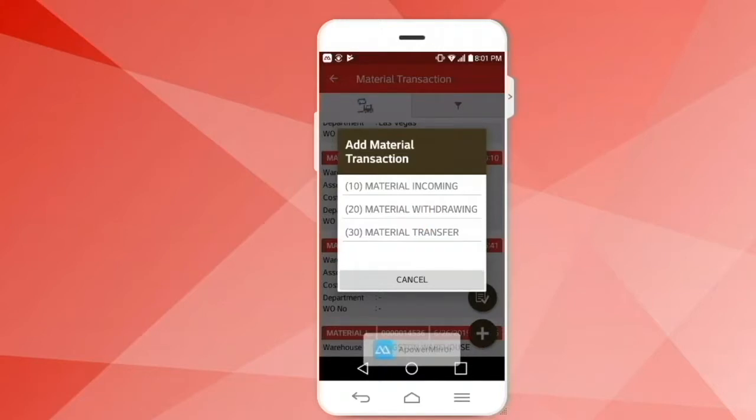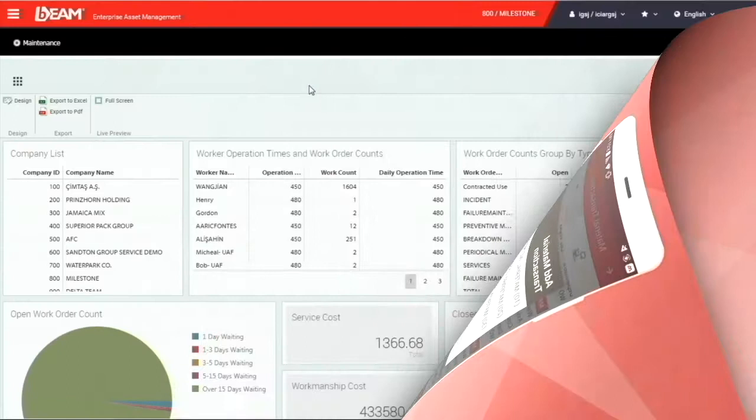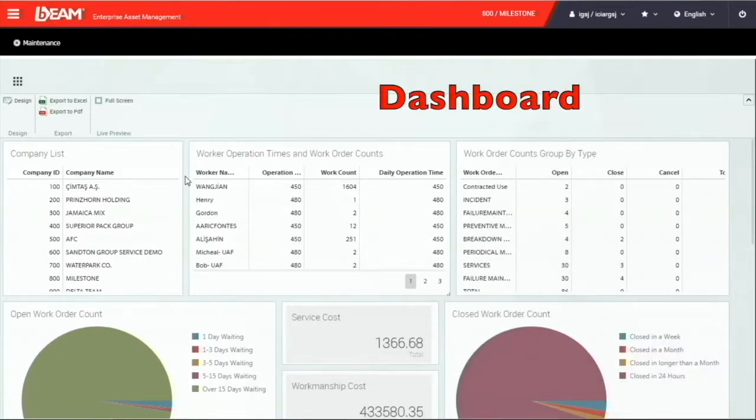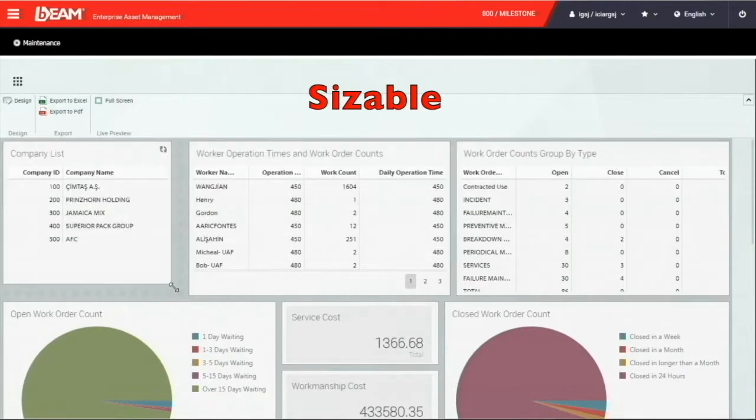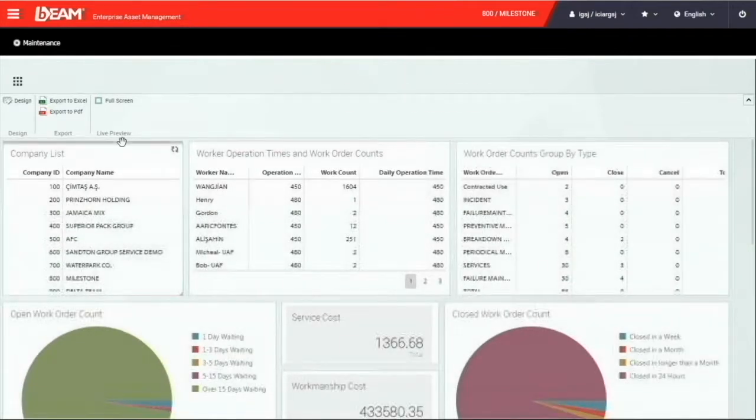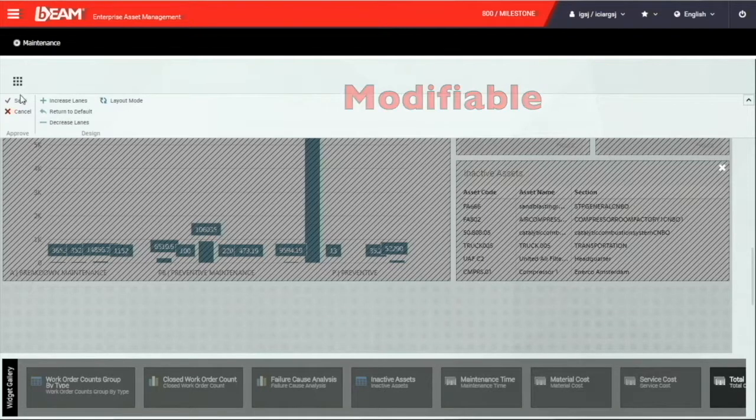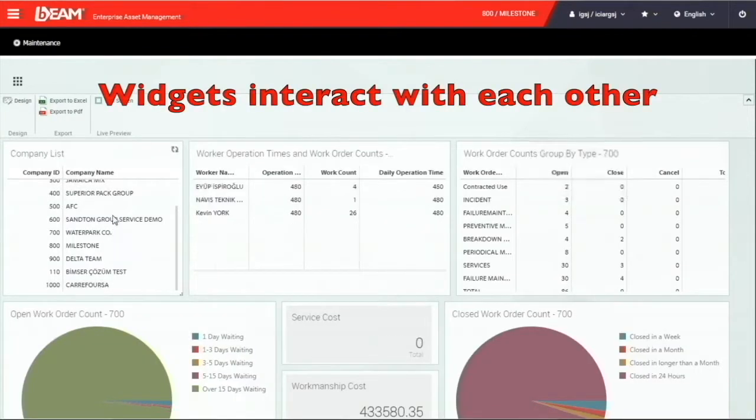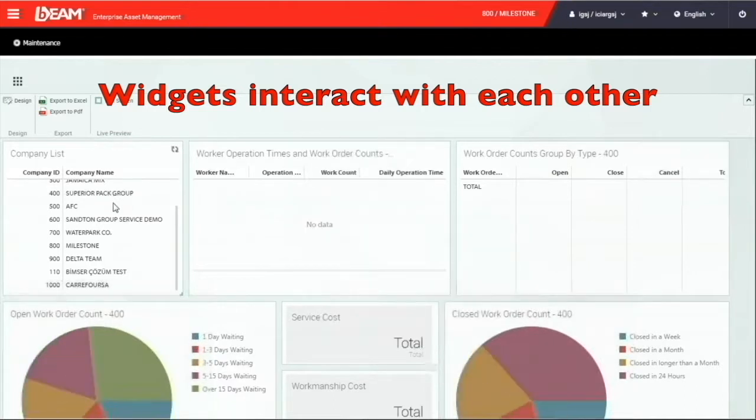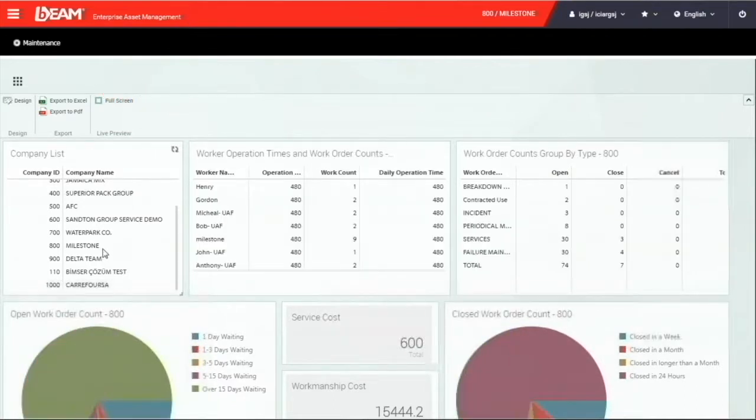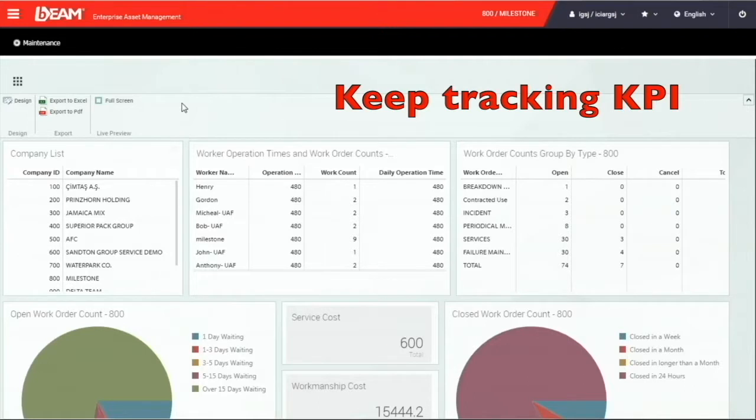Also, you can use BIM on the web browser. What you see on your screen is the dashboard function after you log into BIM. Every user can have their own designed dashboard since all the widgets are sizable, movable, and modifiable. Besides, the real-time data will interact with the commands you make on other widgets. It provides you a quick way to keep tracking the KPI and performance of your company.